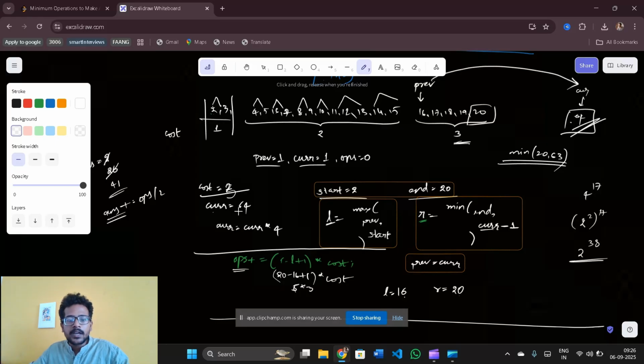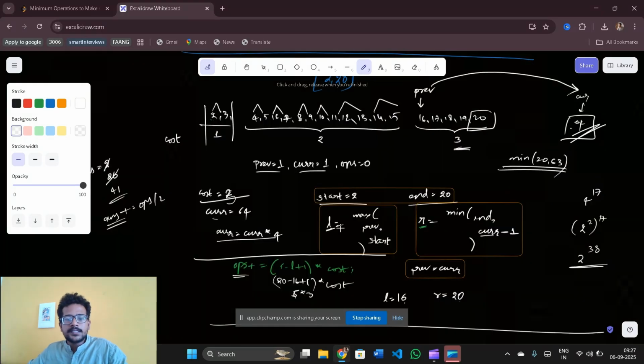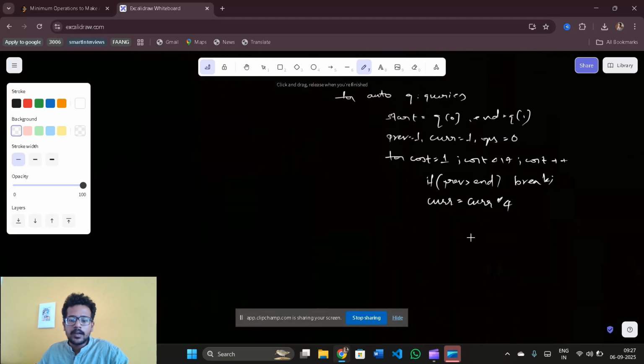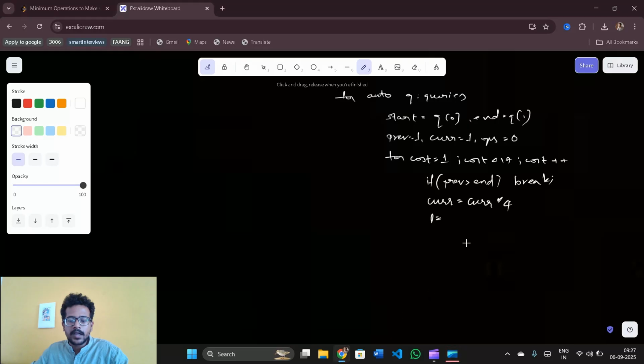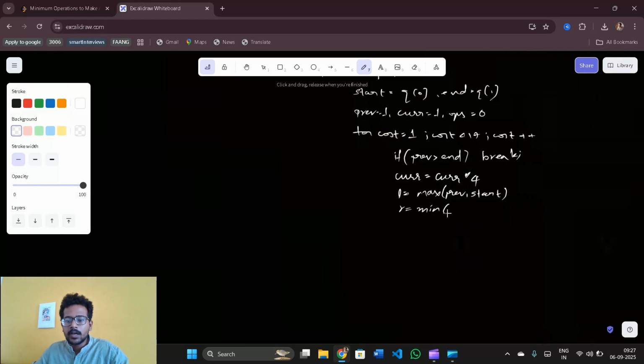Now what I did, current will be always current into 4. Let me write it over here. Current will be always current into 4. Let us take this L and R. After that, I'll change this previous, right? First, initialize L and then R and increment the operations and then previous is equal to current. So, how do I write this L? L is nothing but the maximum of previous comma start. Now what about R? R is the minimum of end comma current minus 1.